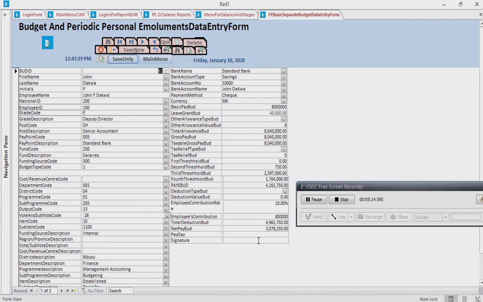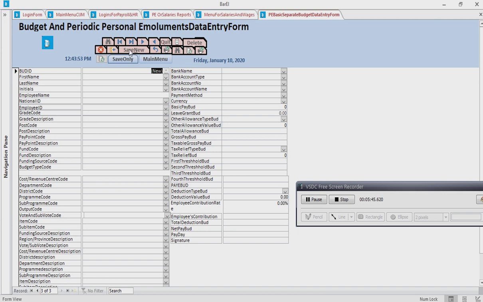Let us go to John Takwa. Let us say he is also going to receive grant. Let us say the payday is, let me say, February 2020. So we have made only 2 entries. Now let us see the reports of this.